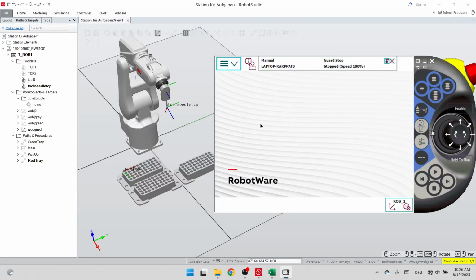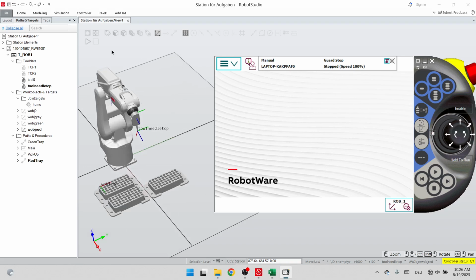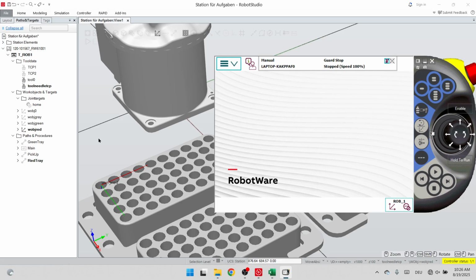In this video, I will show you how you can reteach the work object. You do this on a real robot. I will show you how to do it in a station because it's easier for me to film and to explain at the same time. So at first, you go to your simulation and look at your work object, how it's placed.